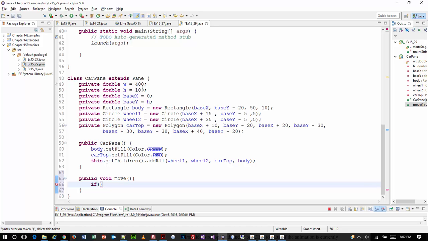Okay. So if the width of the car, okay, not the width of the car, if the starting point of x is beyond that 400, we got a problem, right? It's off the edge of the screen. So here's my thinking. If base x is greater than, what did we use for width? W?